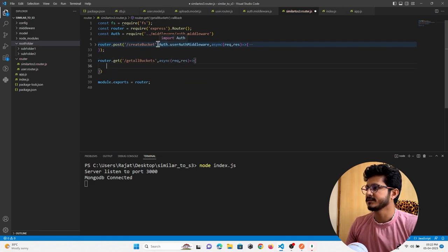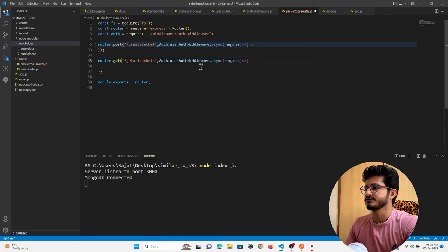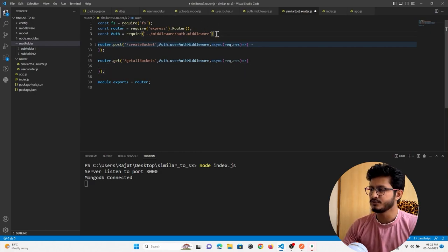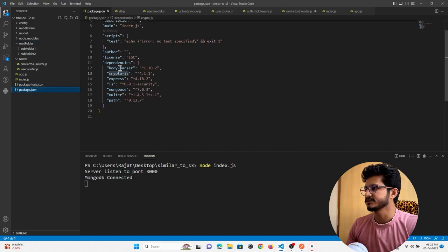Okay, and here let me add a middleware for authenticating the user to use our service by making use of the API key. Now, first of all, I need to import a library, path, to get the directory. I will just import it. Let me check if path has been installed. Yeah, it is there.